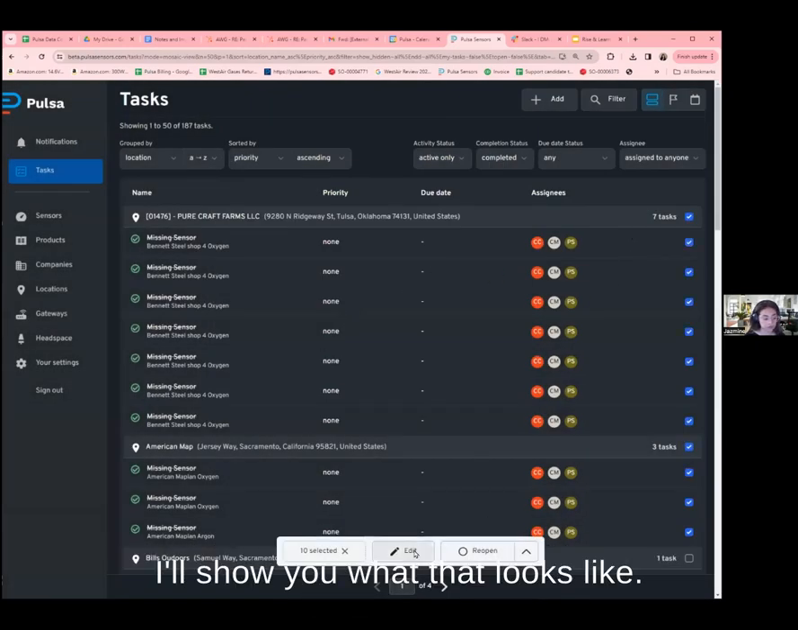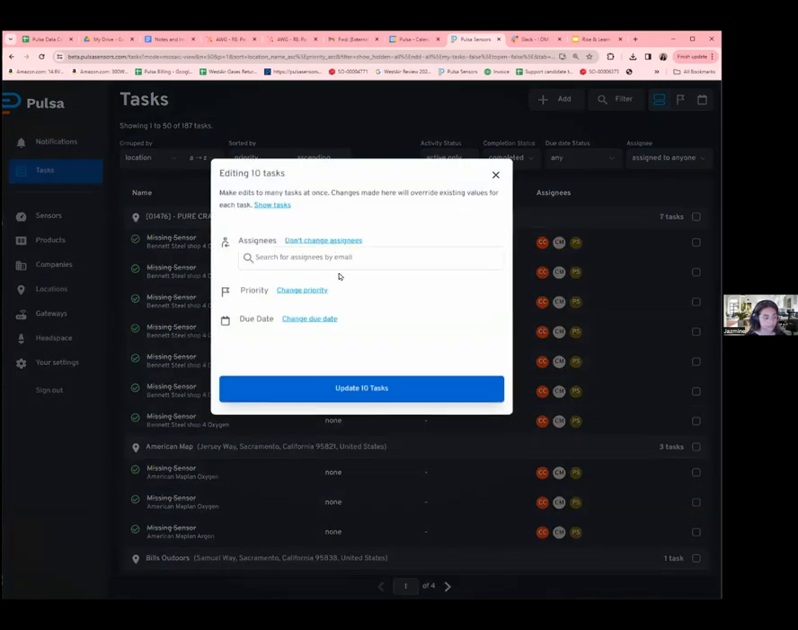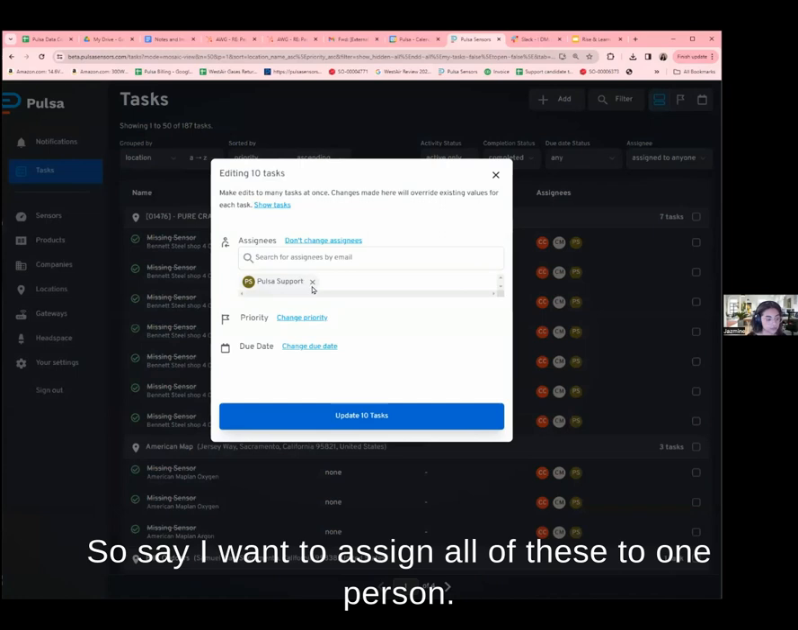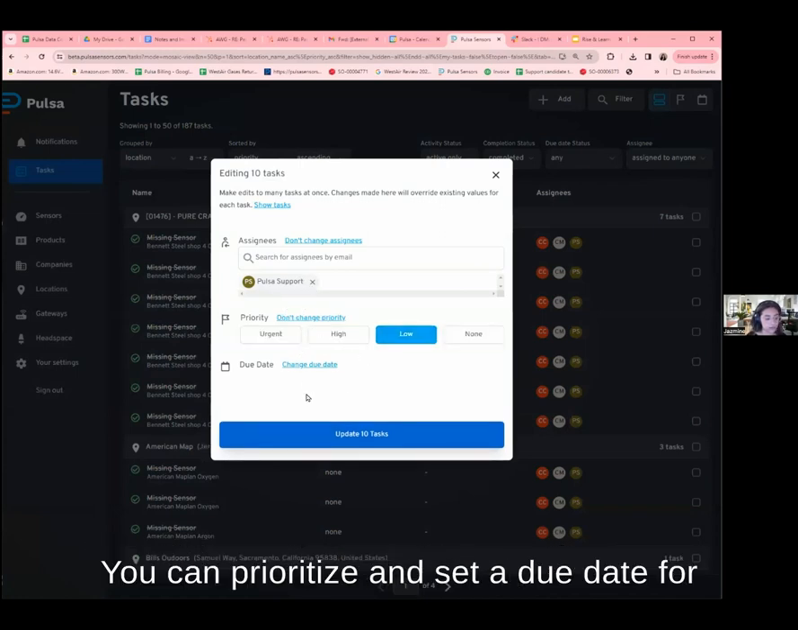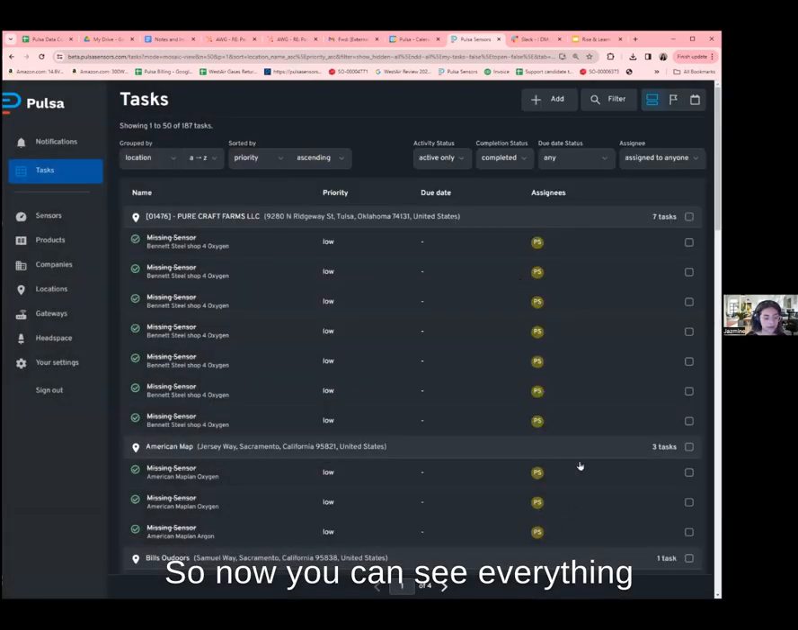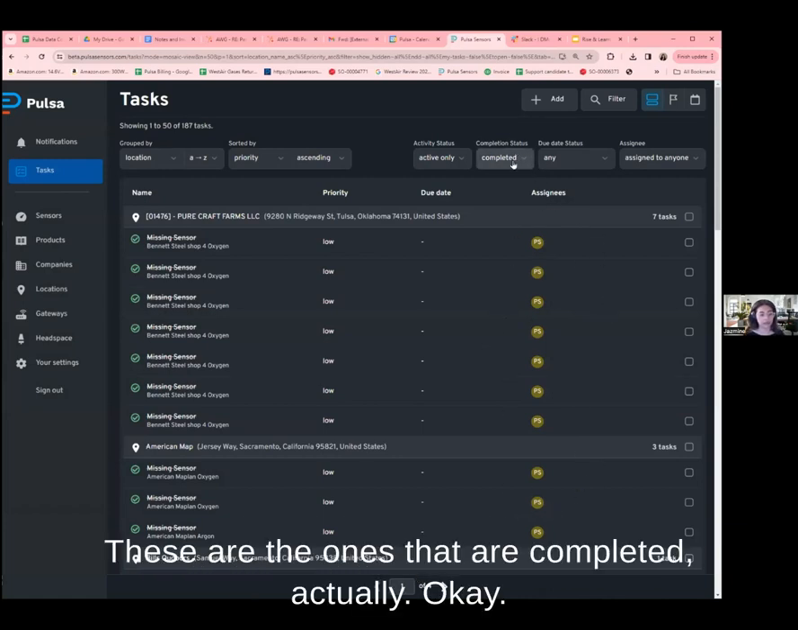So I'll show you what that looks like. Say I want to assign all of these to one person, you can do that. You can prioritize and set a due date for everything all at one time, and it'll update everything. So now you can see everything is assigned to our support account. These are the ones that are completed, actually.